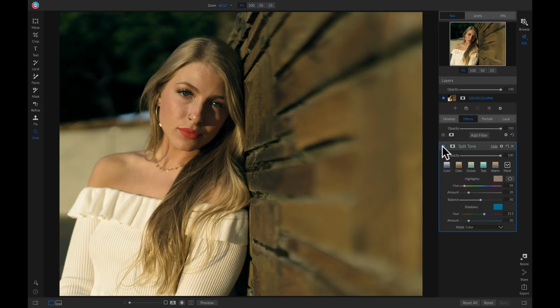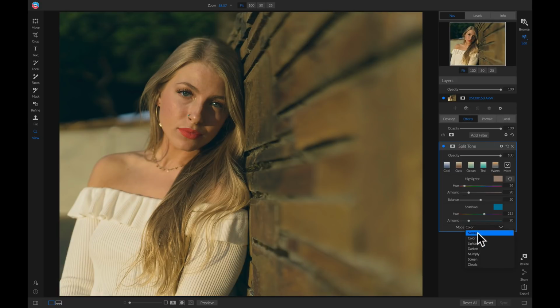So to do that, I'm first going to go into my mode option here. This is going to house all of my blending modes for the split tone filter. I'm actually going to choose this normal mode, which means there's no blending at all. It just means that whatever color you picked for your highlights and shadows is just overlaid on top of your photo, giving us this nice faded matte look. And now I can pick the colors for my highlights and shadows.